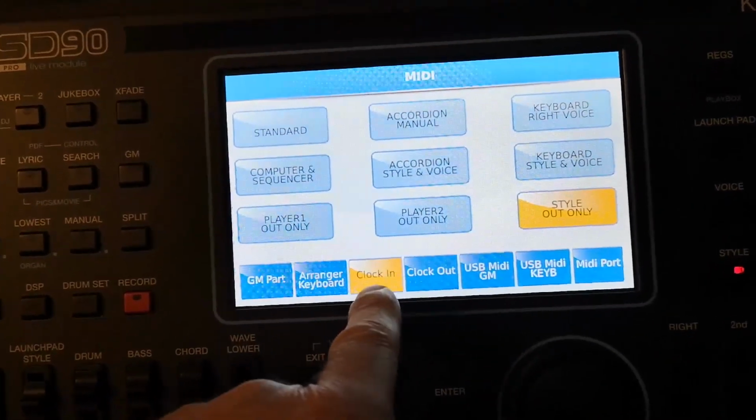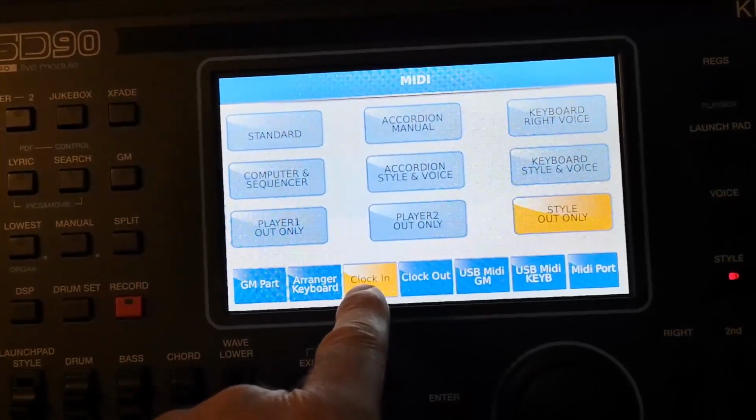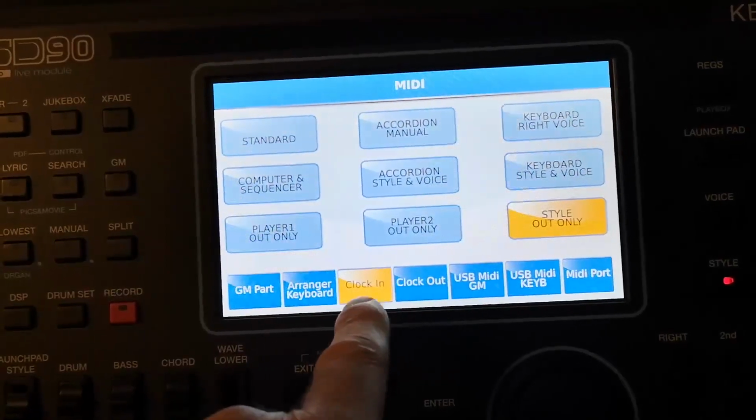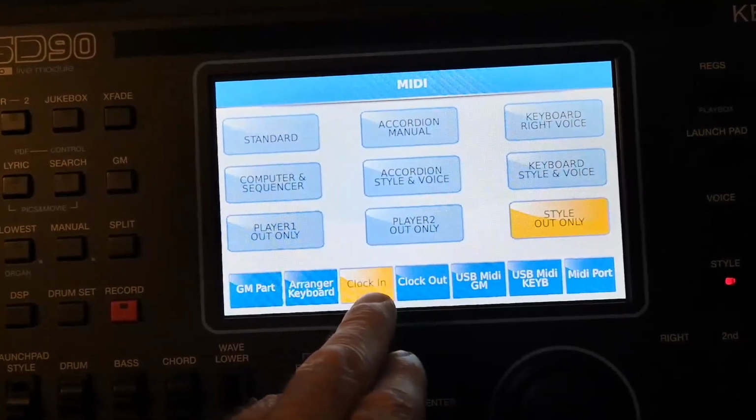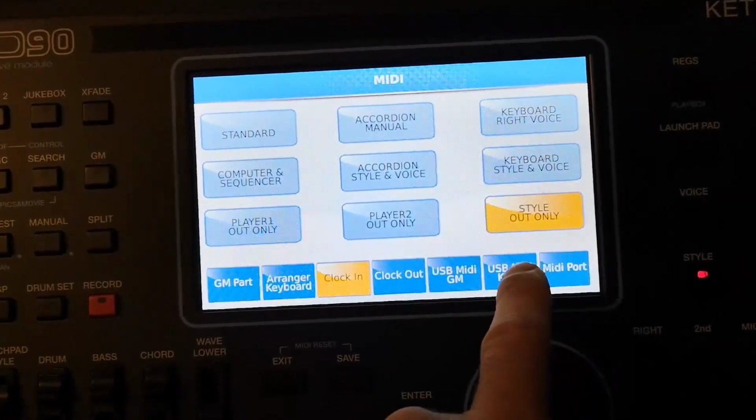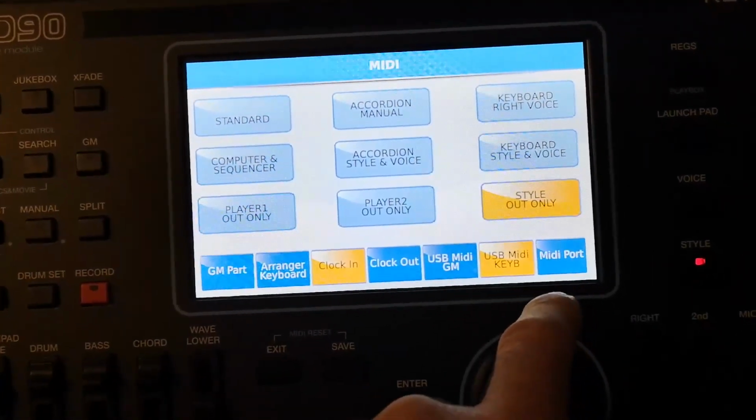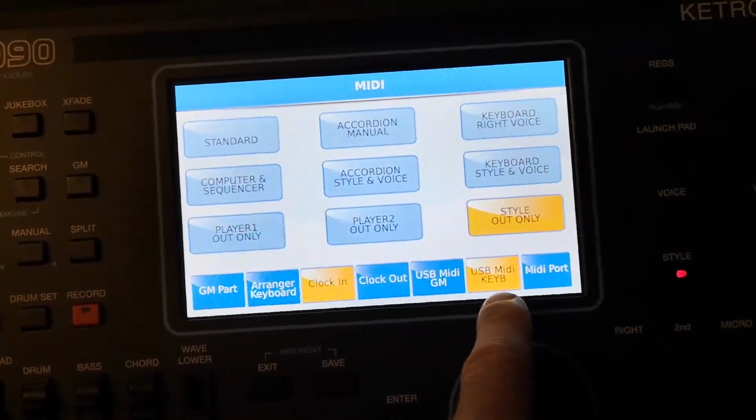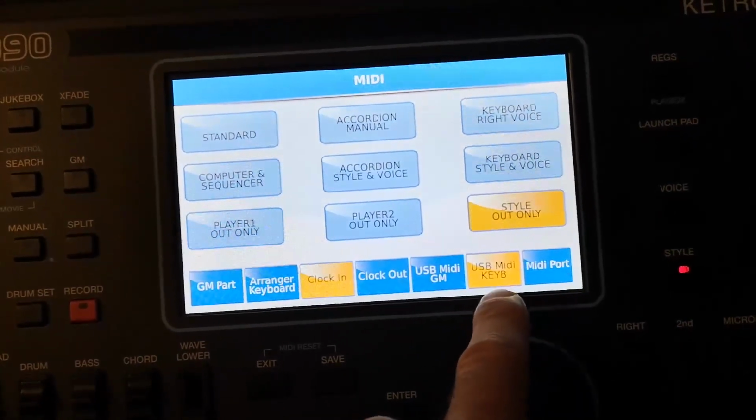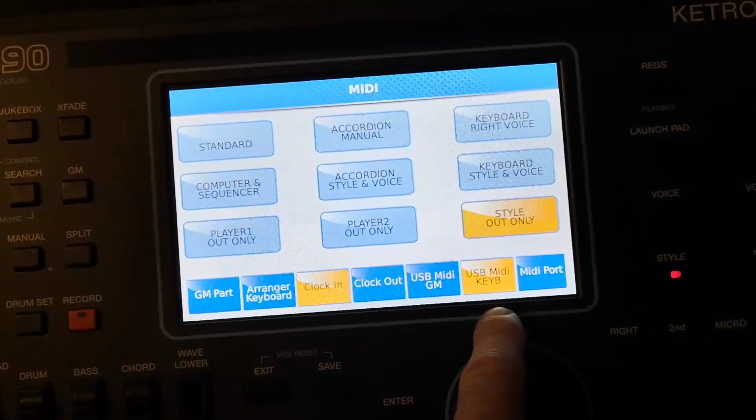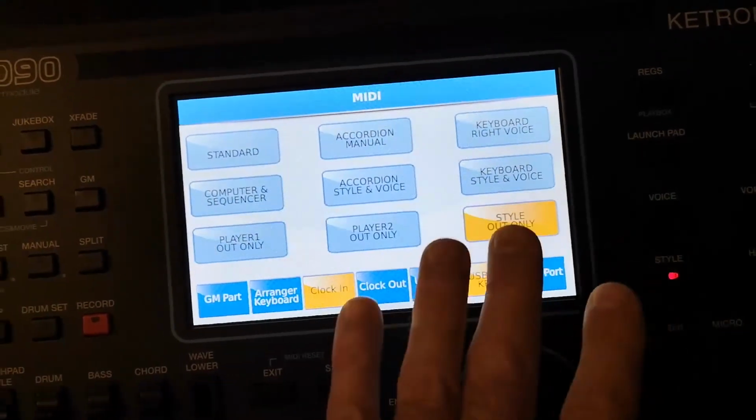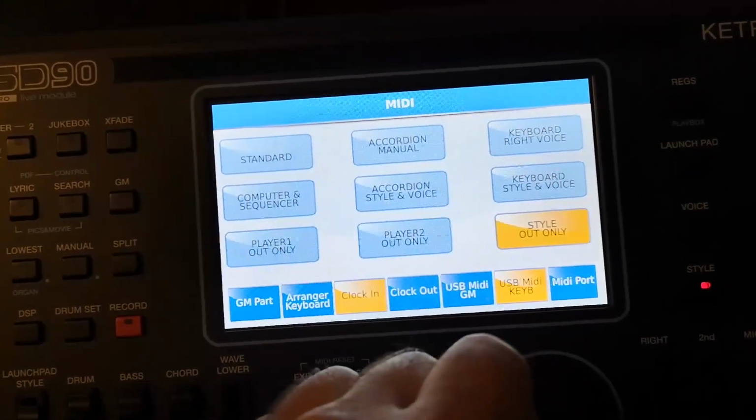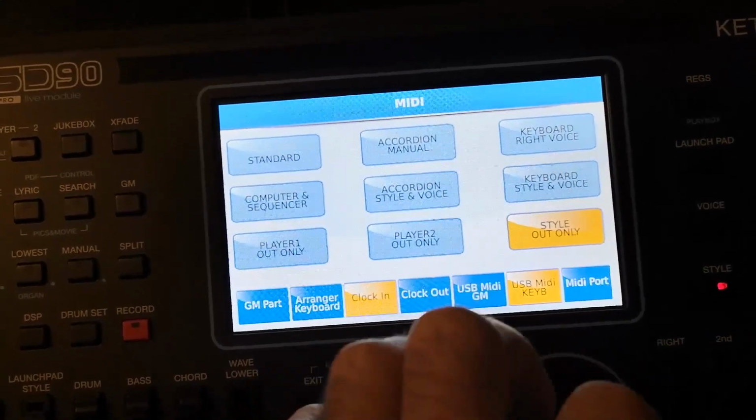Now exit. Now clock in is activated because I want to make sure that I have synchronization between Ketron and Cubase. That's why it has to be activated. And after that, you have to activate USB MIDI keyboard, because without this activation, you will not achieve any connection. You will not be able to see the MIDI gadget that is actually your Ketron under Cubase list of MIDI devices. So in this mode, I will be able to record everything by the time I am playing without any interruption.